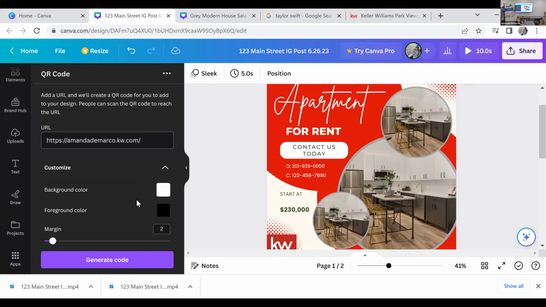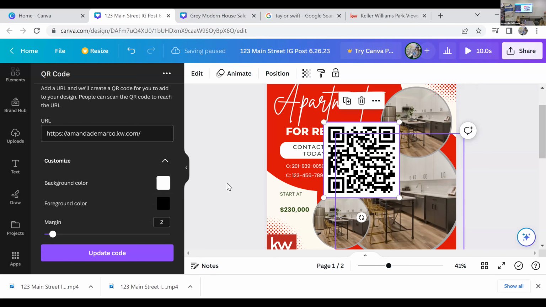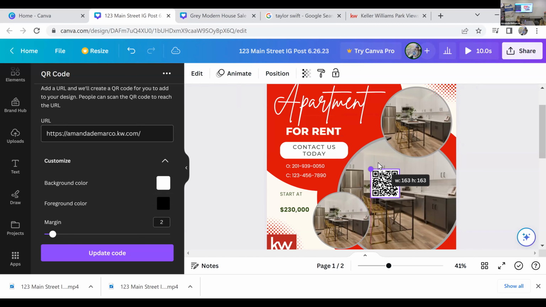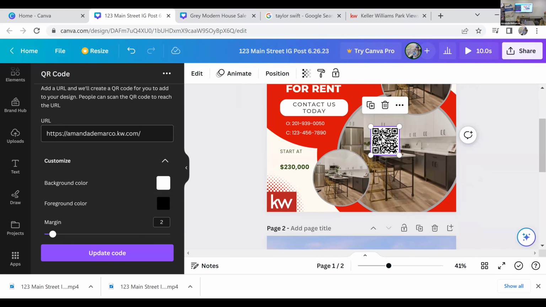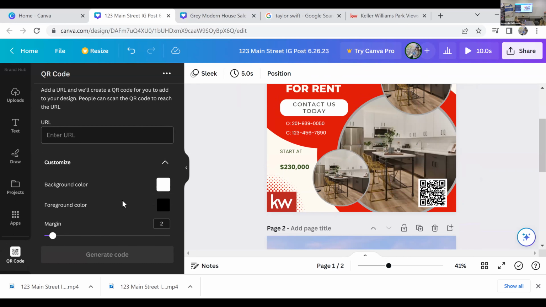If I want to customize my code, I can. Generate code. There we go. So I have easily and quickly created a QR code for my landing page, my website, etc. And I can easily add this onto a flyer or anything like that. So keep in mind, you do have a built-in QR code creator within your free Canva account.